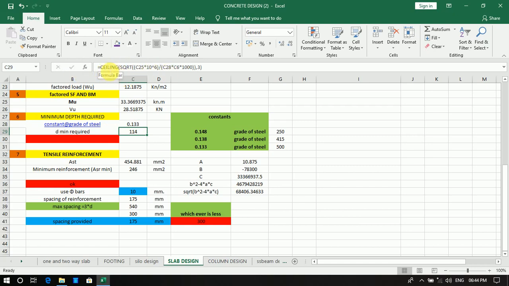Just like in MATLAB we use CEIL, in Excel we use CEILING. Almost 50% of the commands used in Excel are the same as in MATLAB. Everything is fine; the minimum required depth is sufficient. Then for tensile reinforcement, if you want to find the main reinforcement, Ast is equal to this formula. The minimum reinforcement is okay.